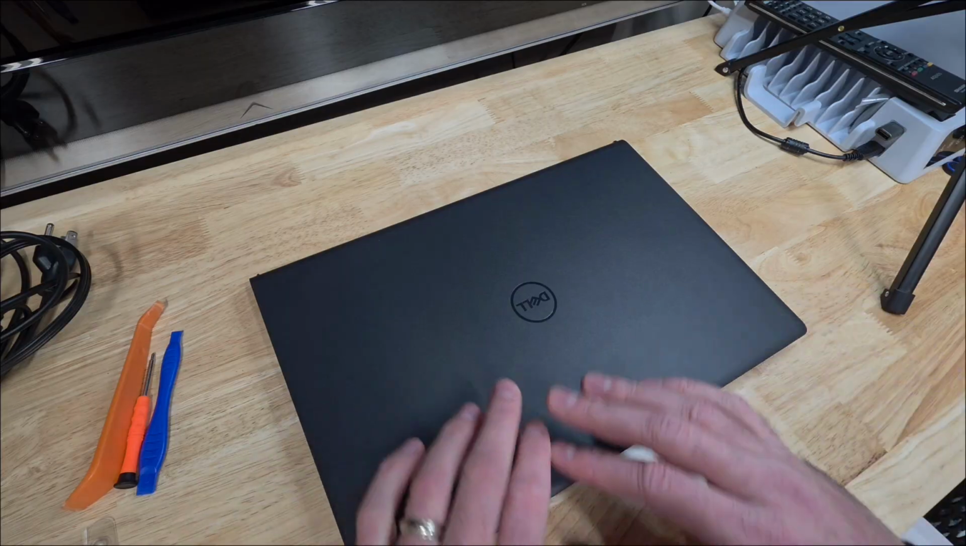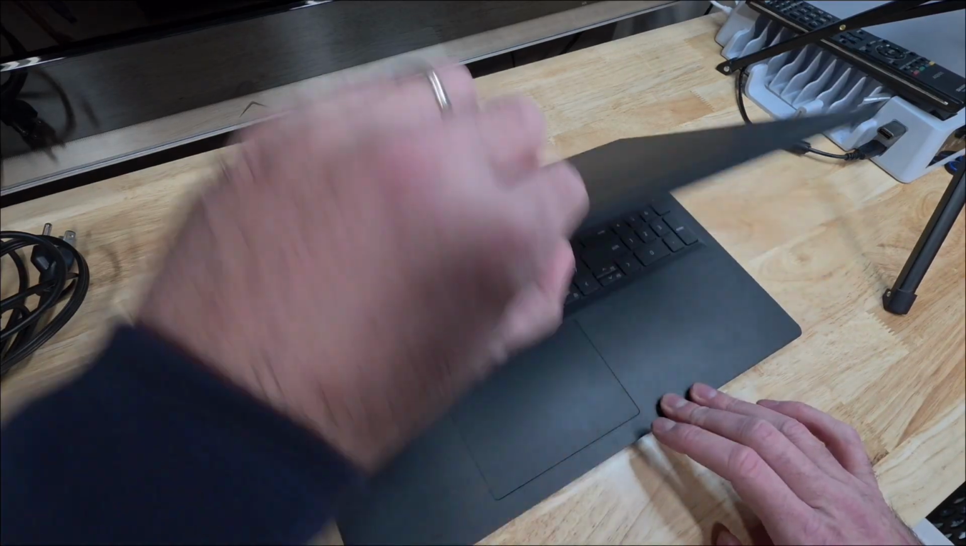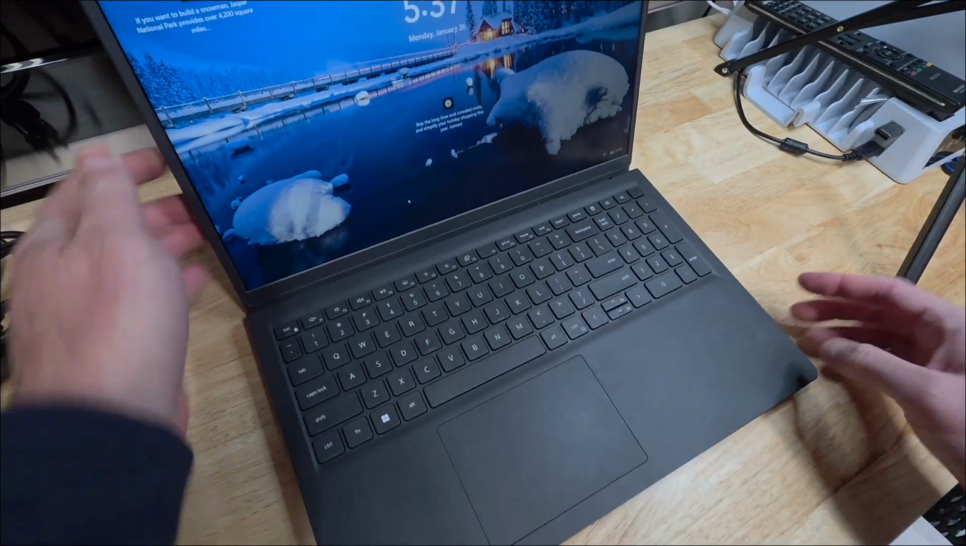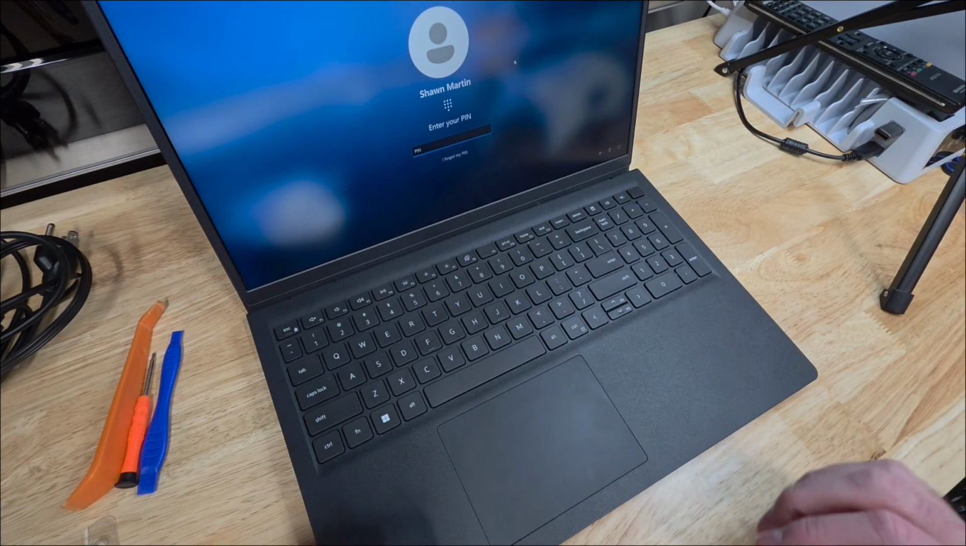So the process we're going to work on here, I'm going to show you the program. I'm going to show you how to take it apart and install the RAM once you get the RAM that you want. So I'm going to just get this opened up and get the programs open, and I'll show you where I went to get that stuff and how to go through it.